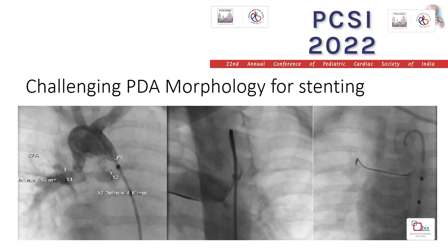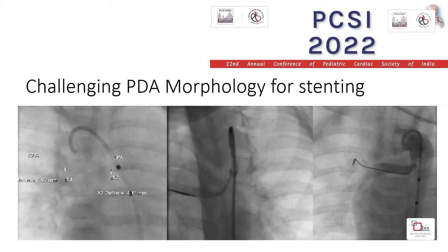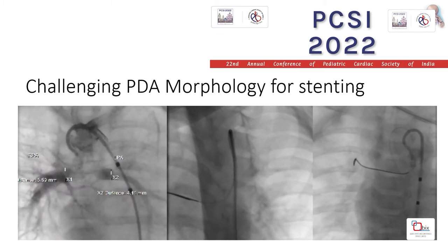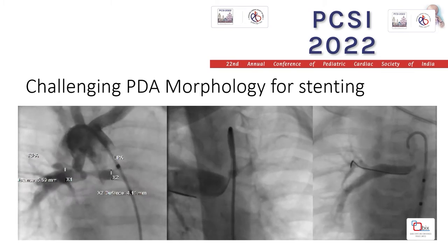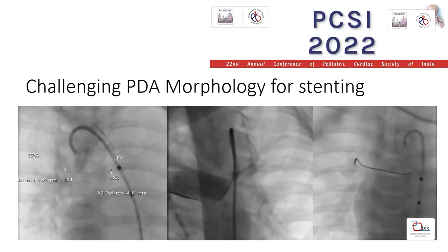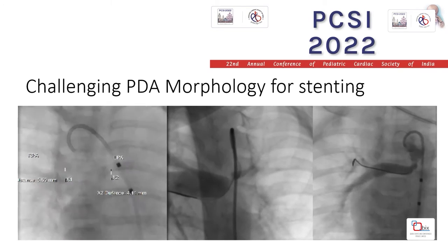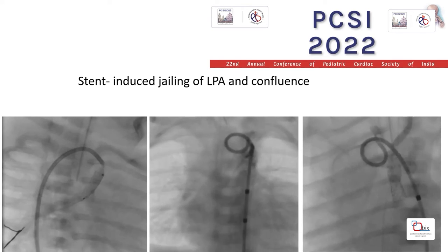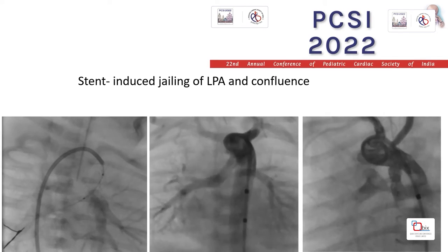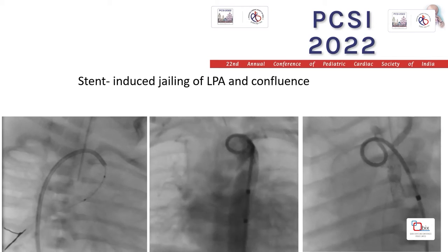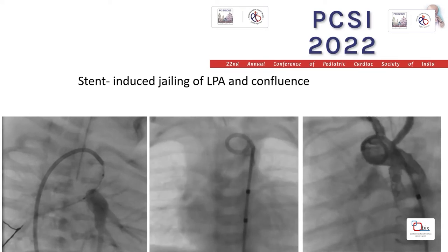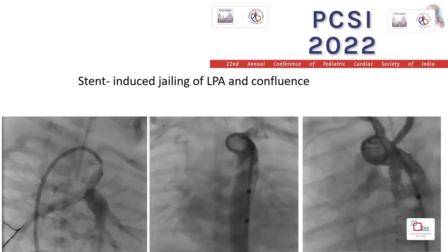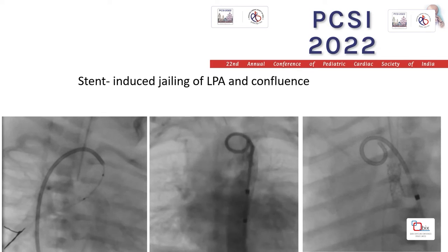In some more severe cases, you can see the LPA or RPA is very small and hypoplastic due to very severe, long-segment stenosis. In some cases you cannot see the LPA clearly, and these are very difficult cases. When we put the stent inside the PDA, sometimes the stent slips too far and can create LPA or RPA stenosis. Sometimes the PDA is too small and too short, and the stent is not short enough, so the stent jails one of the LPA or RPA or the confluence.